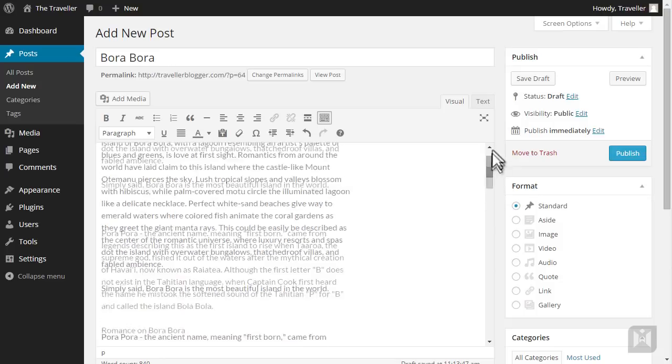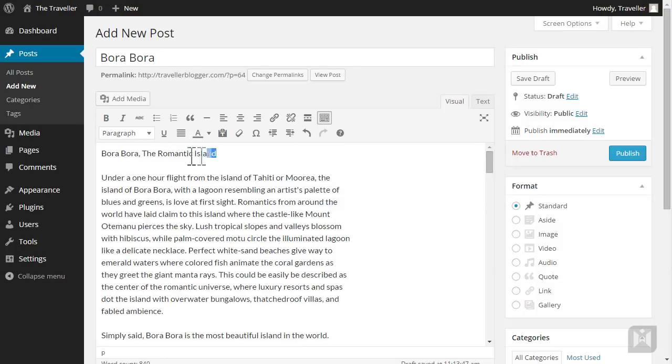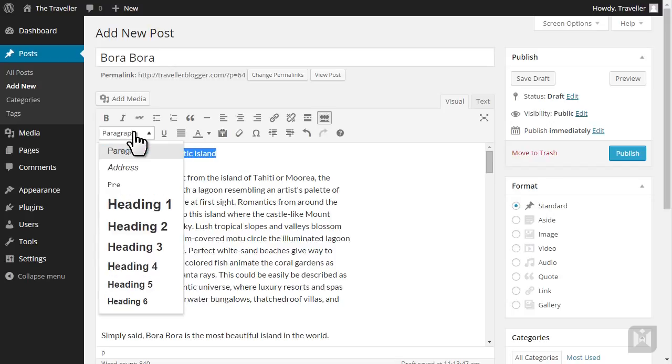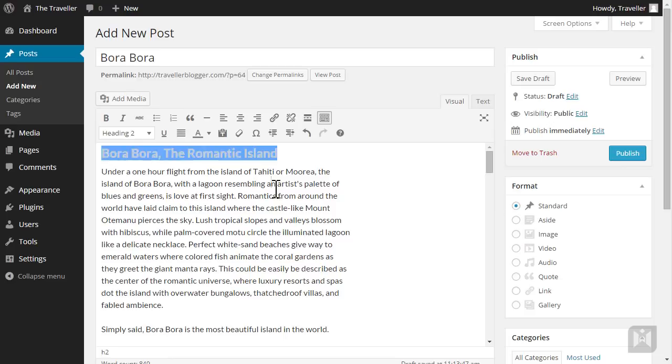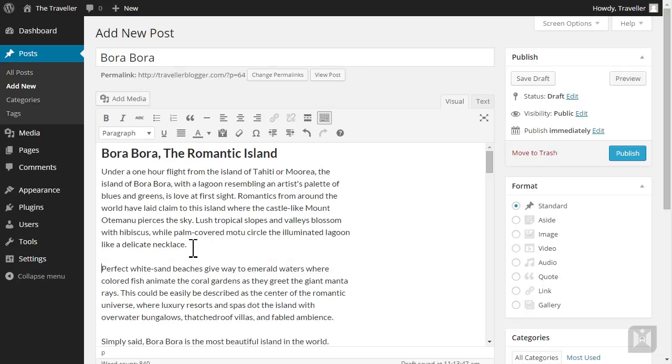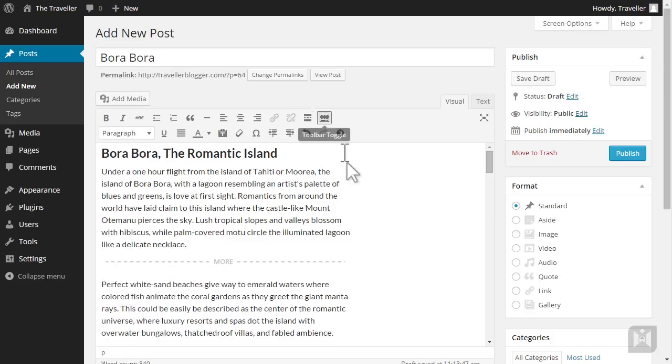The first thing we're going to do is make Bora Bora the romantic island a heading. So highlight the text, click the paragraph drop-down, then choose Heading 2. We don't want the whole post to show up on the front page. Instead, we want to add a Read More element so only the excerpt shows on the front page. Find a suitable point and hit Enter. Place your cursor just after where you want the excerpt to end, then click Insert Read More tag.